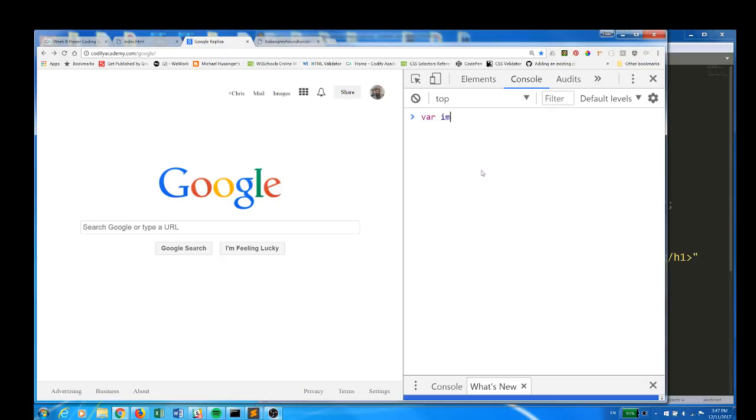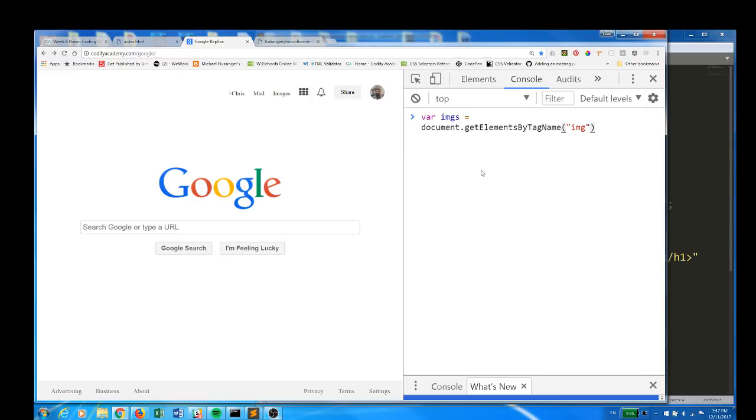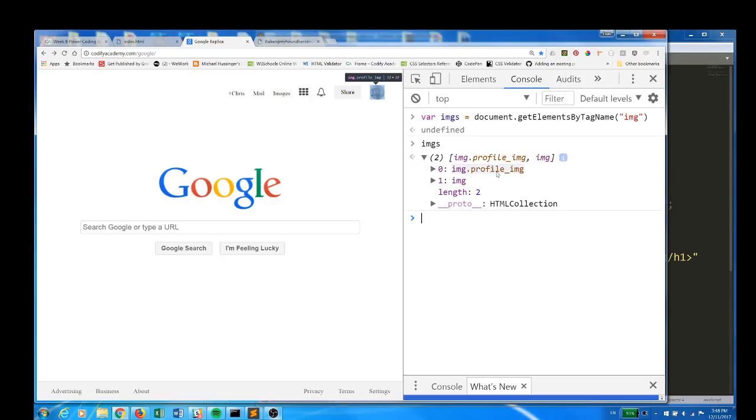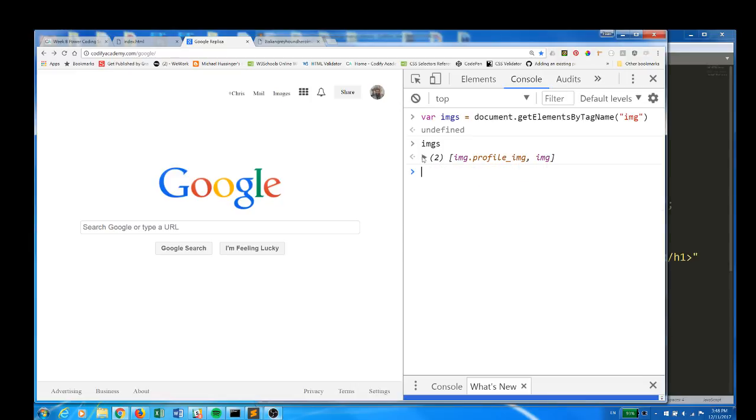Let's do var images equals document dot getElementsByTagName img. Now let's take a look at what images contain. There's two. Okay, one is the profile image of Chris up there, and one is the Google image. That's the one that we want. So I'm going to select images at the first index. Make sure it's the right one. Yep. Images at the first index.